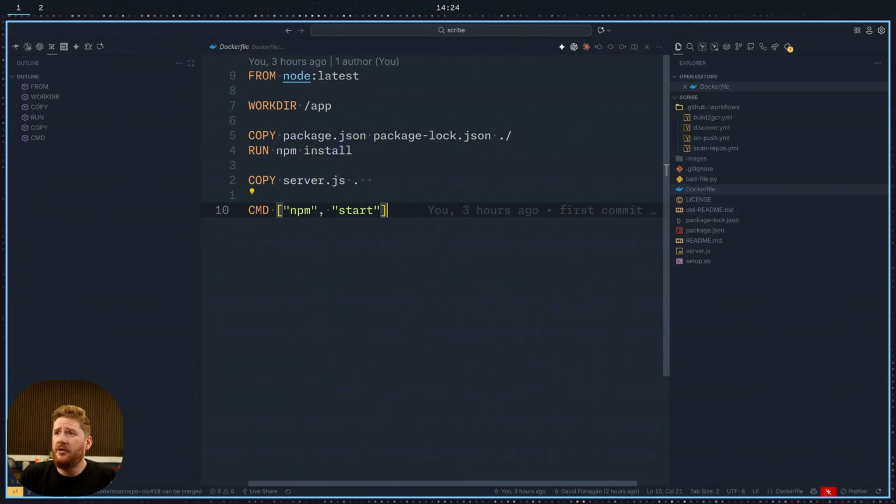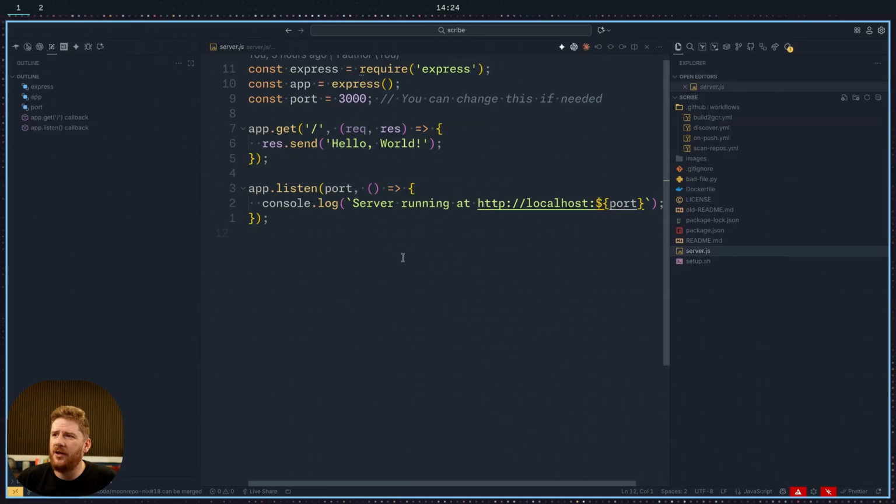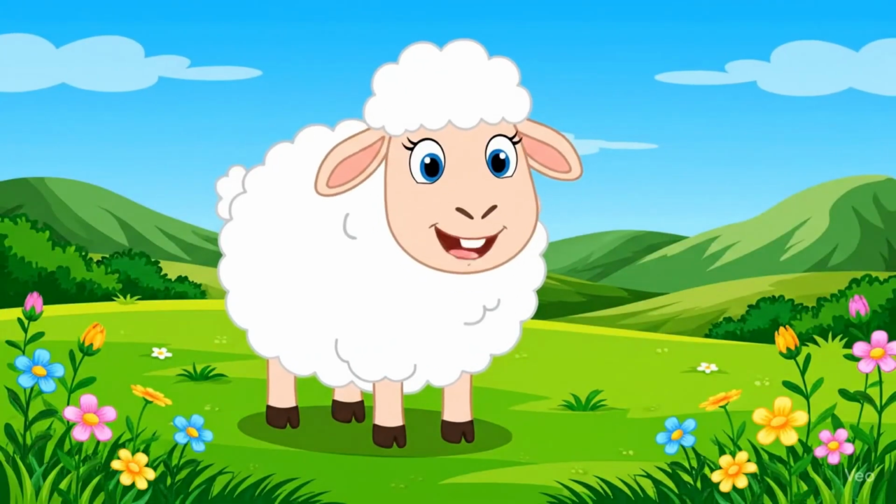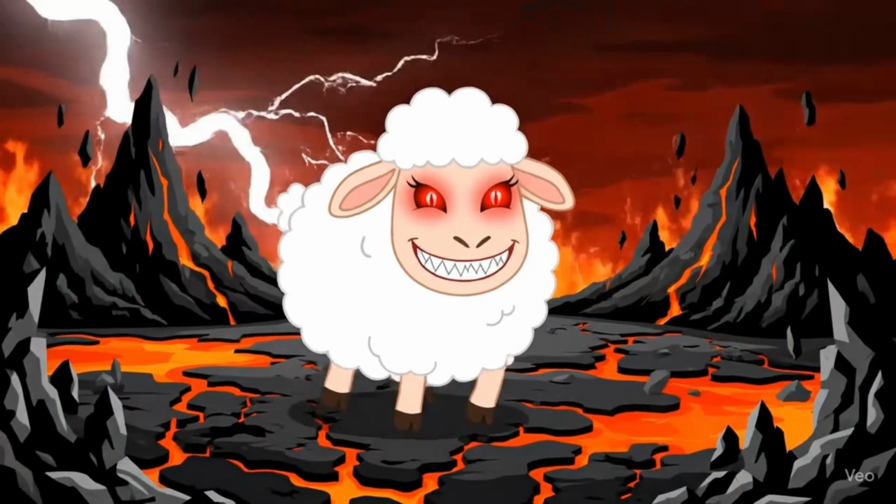This is a very trivial, simple node image where we just copy in a package JSON, the log file, run an npm install, and our server.js. And our server.js is really just a hello world. How bad could our security posture be? Oh, you poor little lamb. Oblivious to the world.